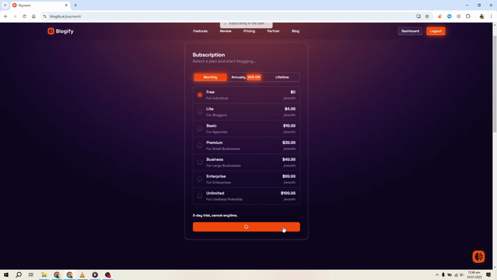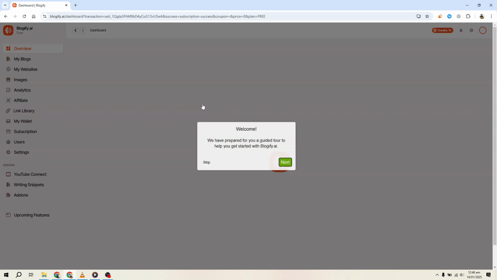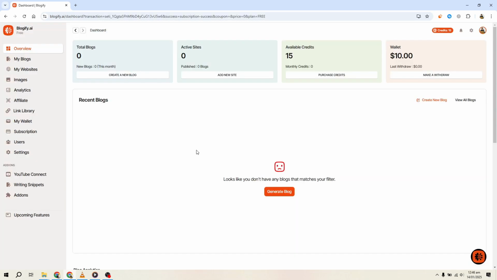Once logged in, you will see the dashboard. The layout is clean and simple, making it easy to navigate even for beginners. On the left-hand side, you have options like creating a new blog, managing drafts, and reviewing your account settings. The dashboard's design ensures that all essential tools are easily accessible, allowing you to focus on creating content rather than figuring out the interface. To begin creating content, click on New Blog.